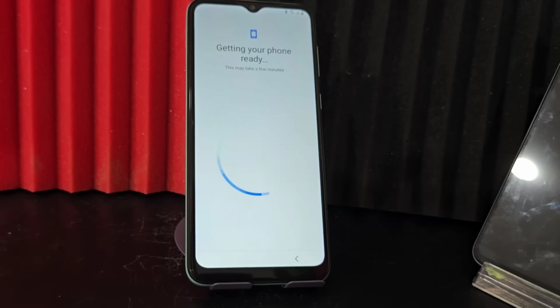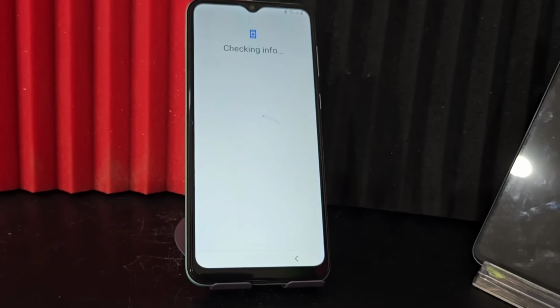Let's wait. I'm going to pause the video for a few seconds to see if this process usually takes more than 2 minutes. Well, here we are, almost. Here it would take us to this section.